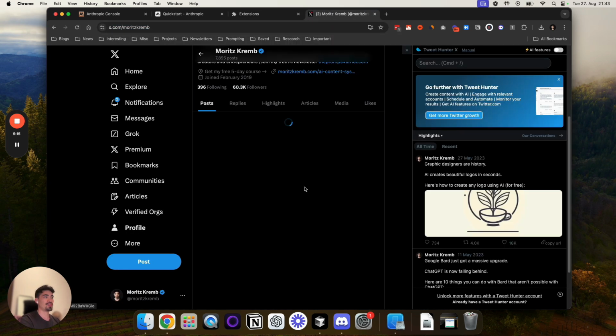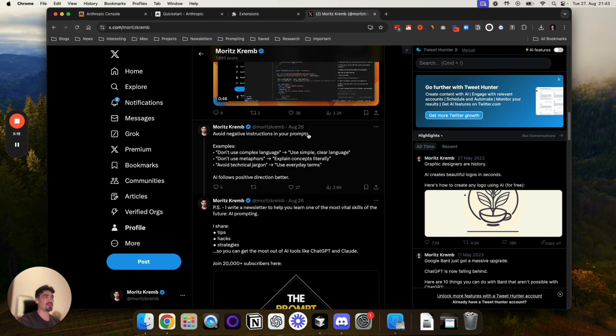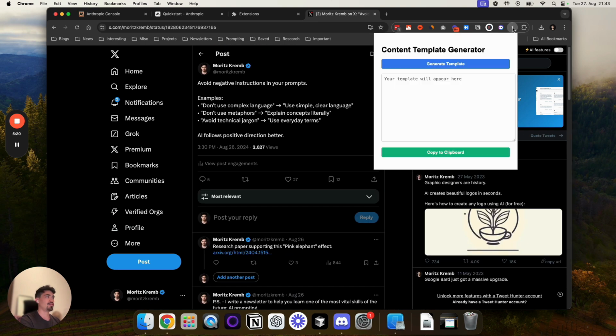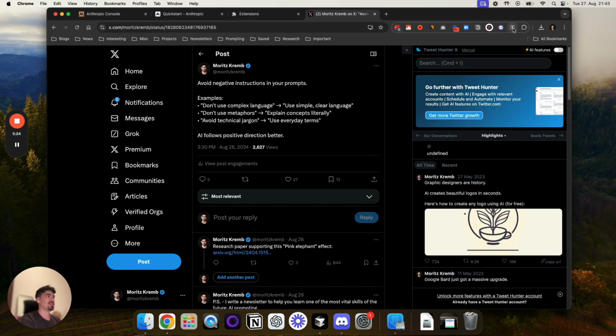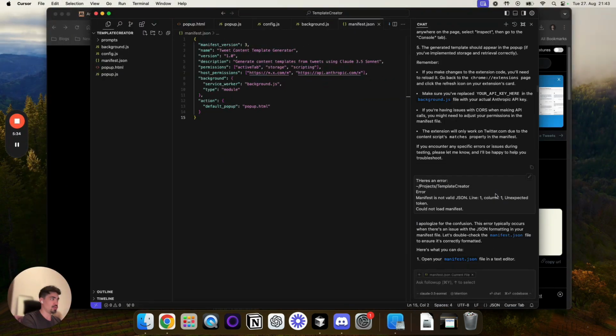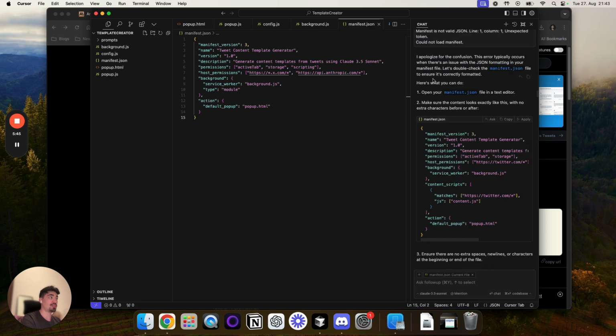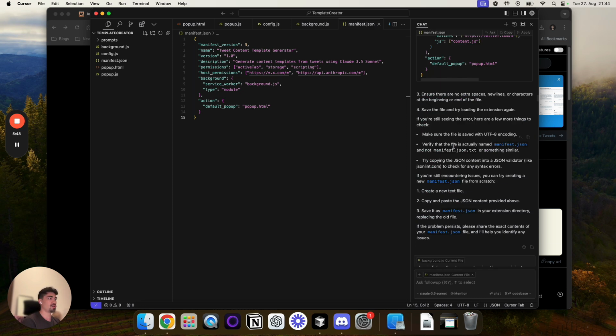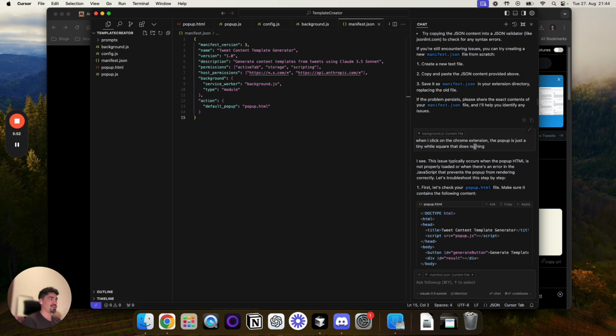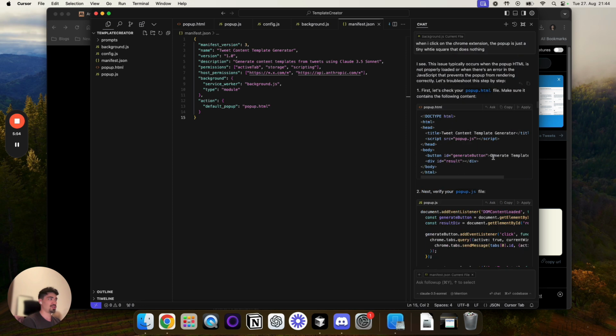So I just picked some tweet of mine and did a first test. And of course, it didn't work. So I pressed it and then it was just like a tiny white square. So nothing really happened, just a tiny white square appeared. So there was some error before and I pasted that in and it helped me fix it. There was something in there. I don't even know what it was. I just clicked apply, it fixed it. And then, when I click on the Chrome extension, the pop-up was just a tiny white square that does nothing. Okay, so it helped me fix that.